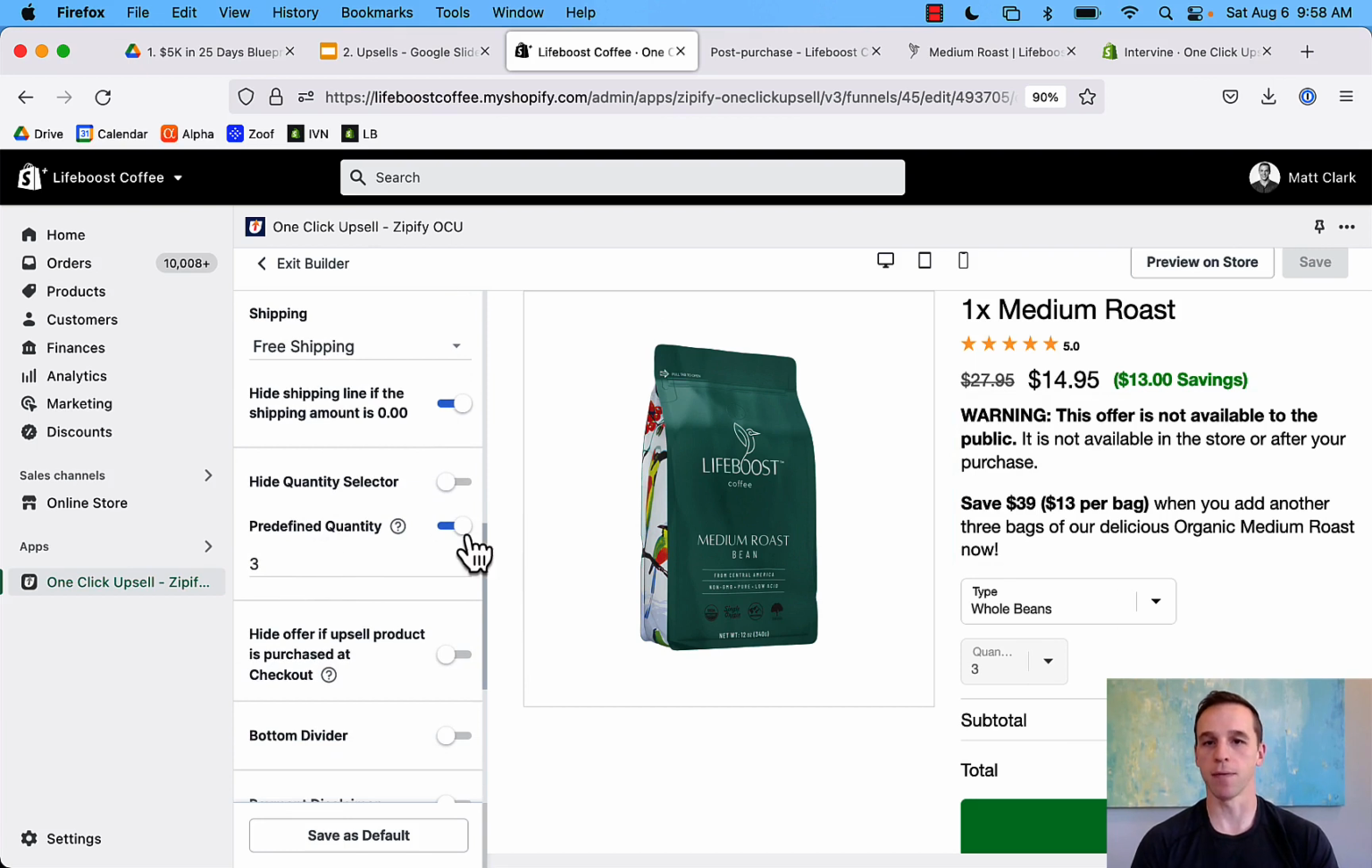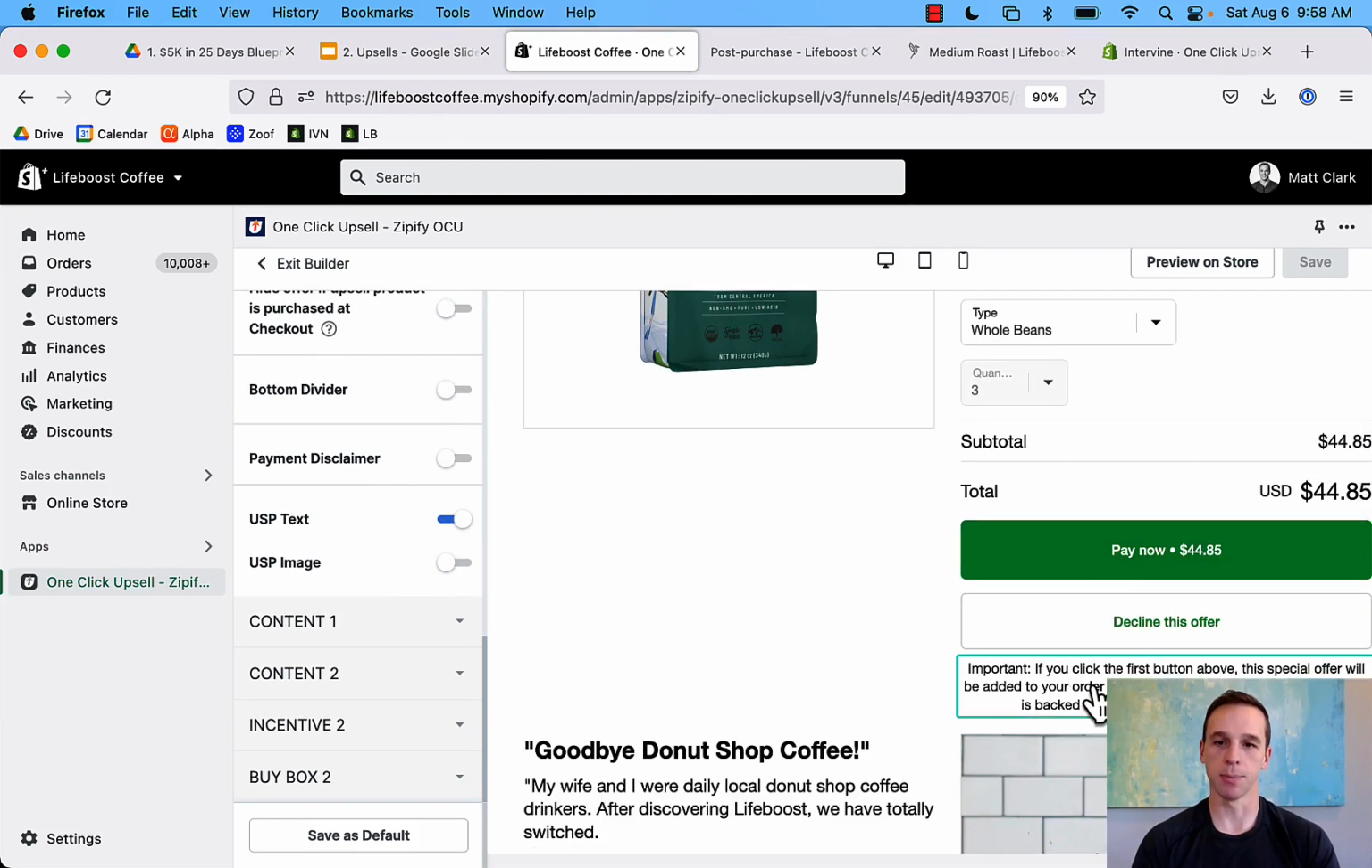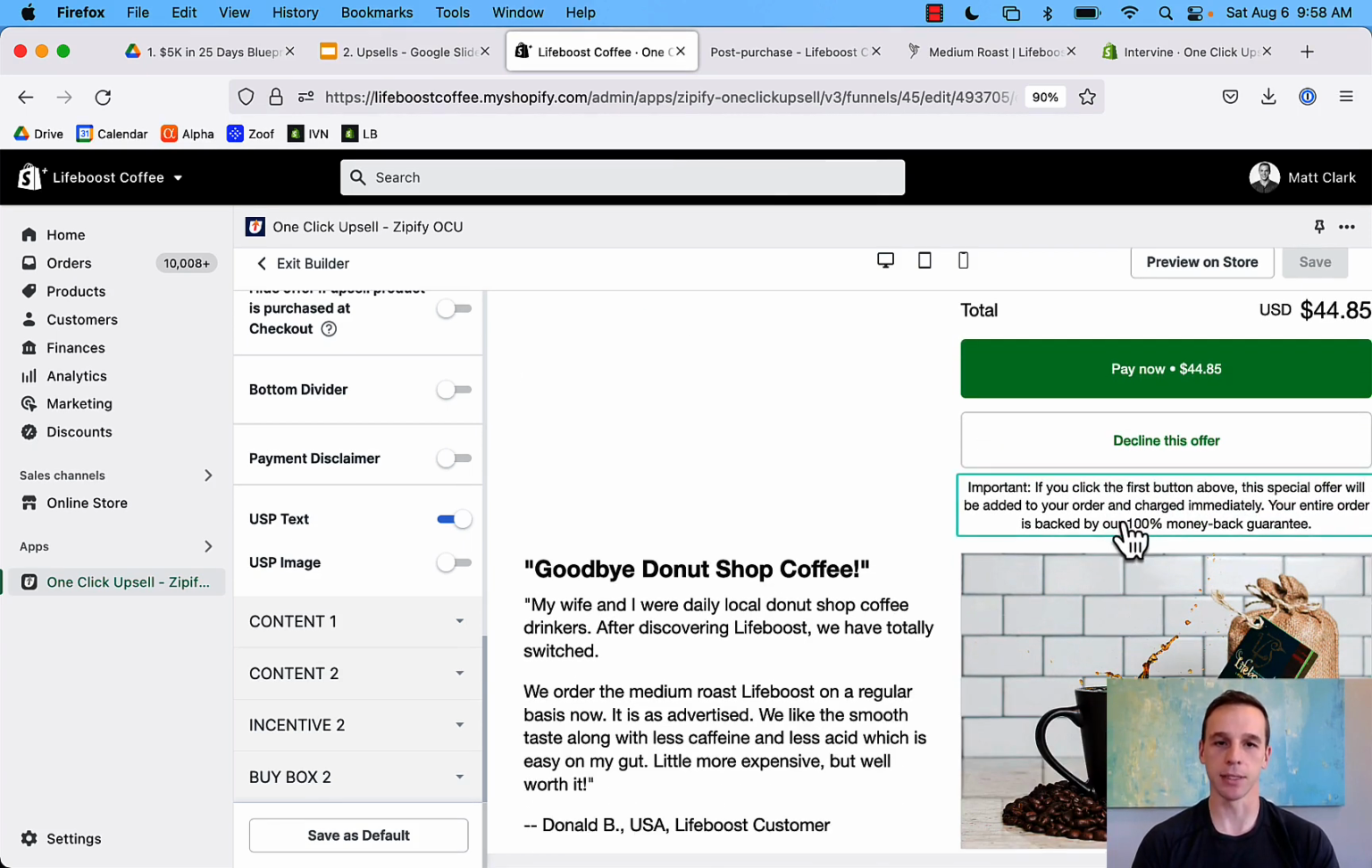I like to do a predefined quantity, so it's just one less thing that they have to select. That means they're not having to put a quantity here either. And then they added this USP text, because we had some people that were getting confused, thinking, hey, I thought I was just paying for my original order. Why am I getting this extra thing added? So you'll see it in the template, but I do recommend having this kind of little disclaimer here.